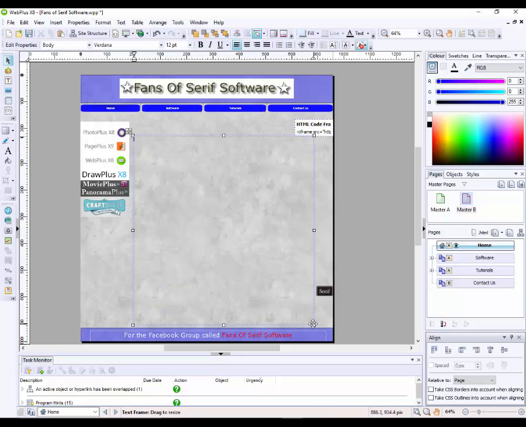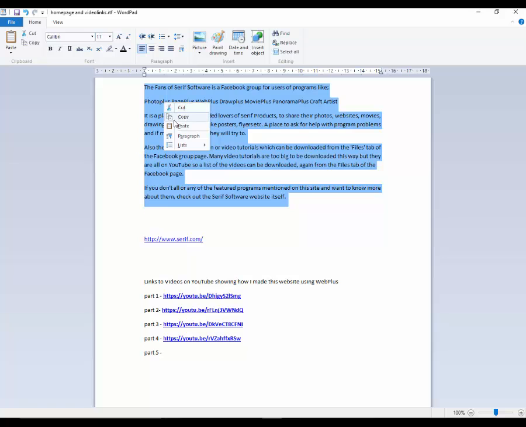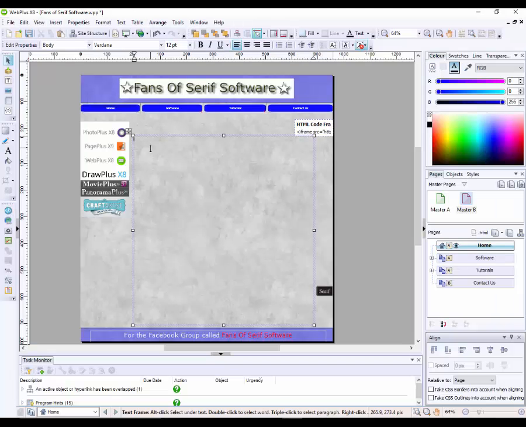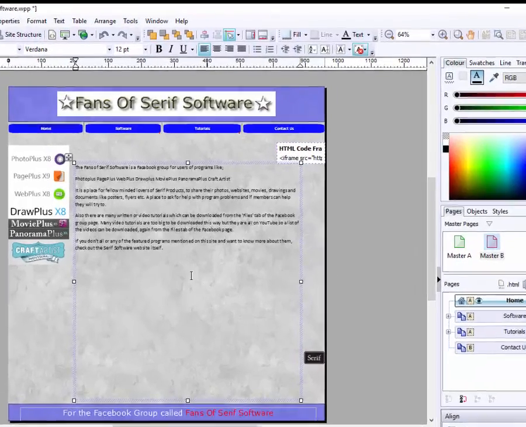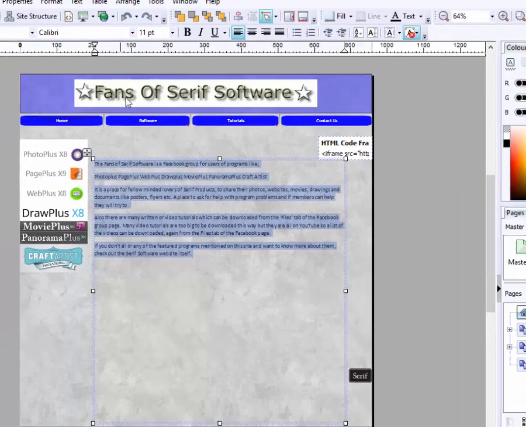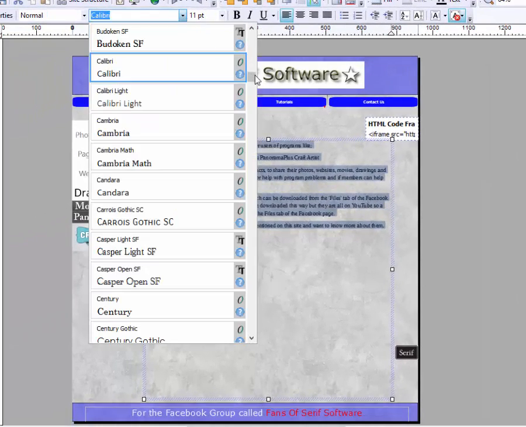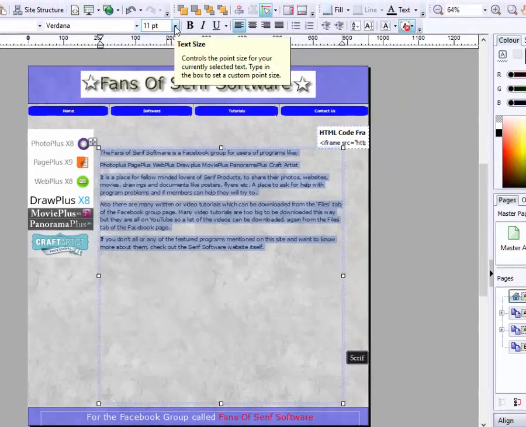like so, and I do already have some text typed in here, which I'm just going to copy and paste into that text box. And once it's in there, I'm going to highlight it all, and change the fonts and the size of the font.